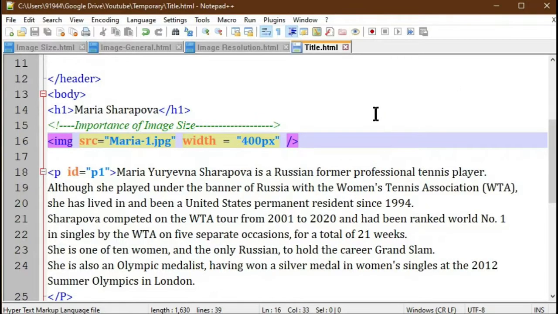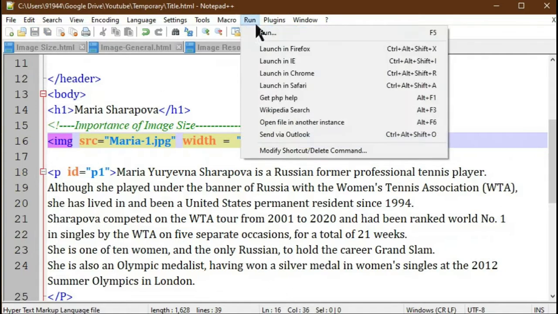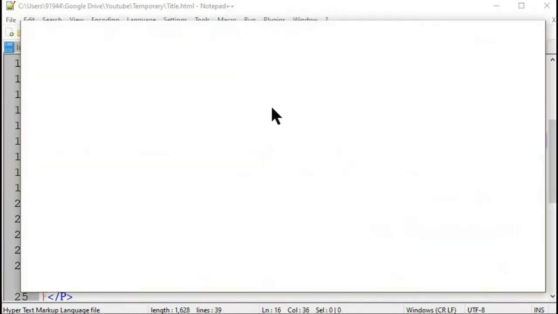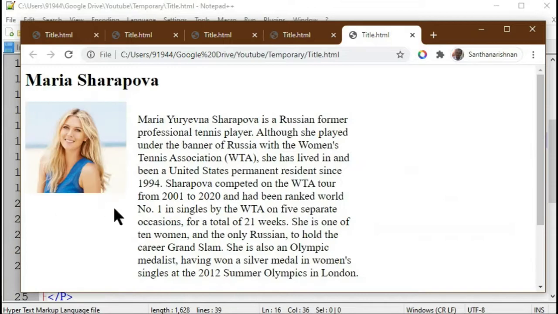The width we can specify in percentage also. Here instead of 400 px, I am putting only 20%. Then save that code and run it in the browser, and you can see that the picture has reduced to 20%. Like that we can put two kinds of values, either in pixels or in percentage.